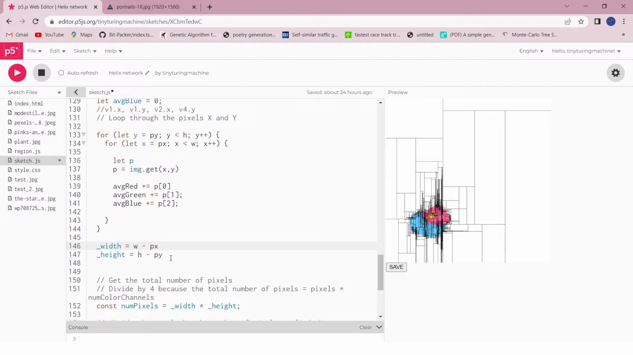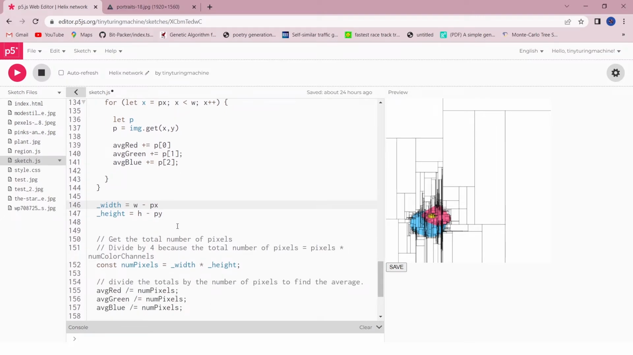Now you might ask, why do you need width and height? Well, you need to get the total amount of pixels in the region, and you do that by multiplying the width and height.